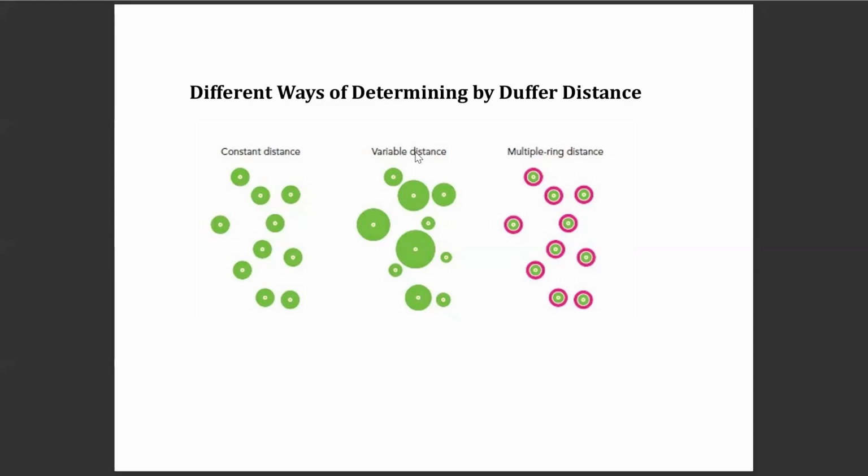And we have the variable distance. So you can see here we have those same points, but the buffer we have created around them, the distance varies, right? So let's say we have a 10 kilometer buffer, we have 2 kilometers, they also have 20 kilometers. So you can see the circles vary, right? That is what we call varied distance.